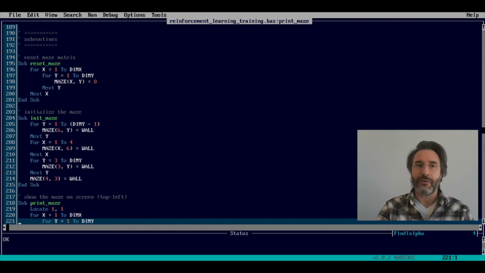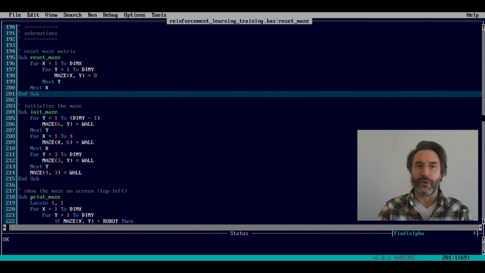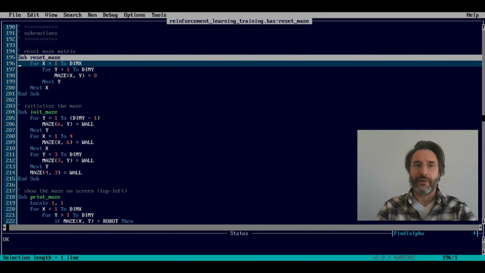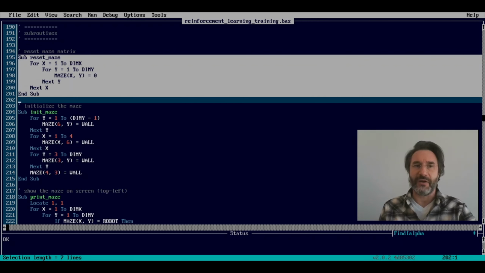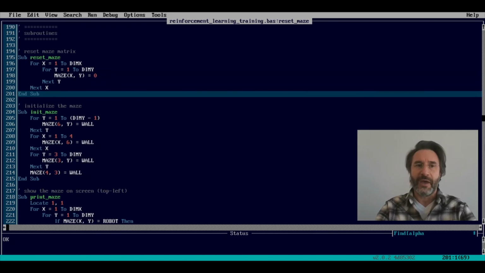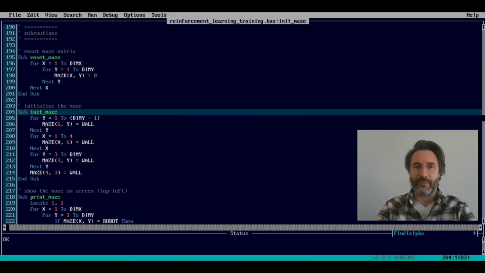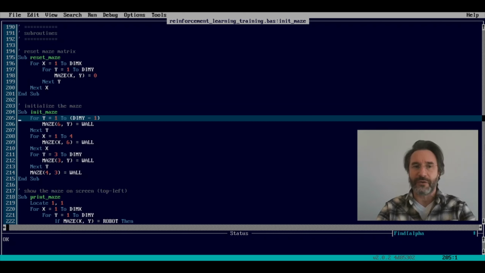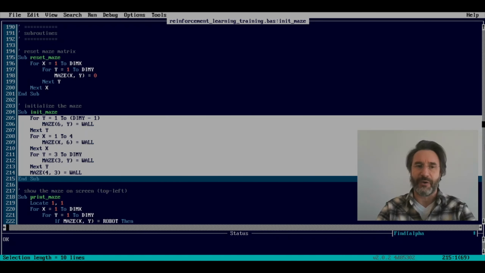So we are now ready to go through the subroutines. The very first subroutine that we have here is reset the maze, so it practically gives the maze every position equal to 0, and the initialization of the maze provides the walls, so this is what you see in this part here.